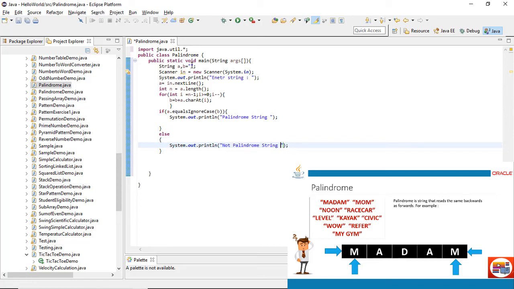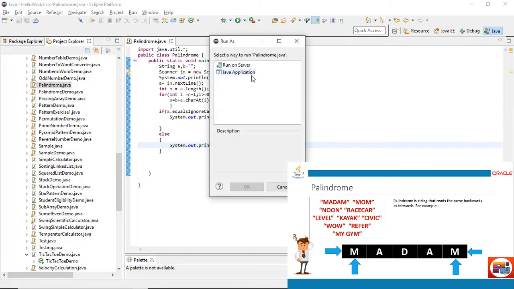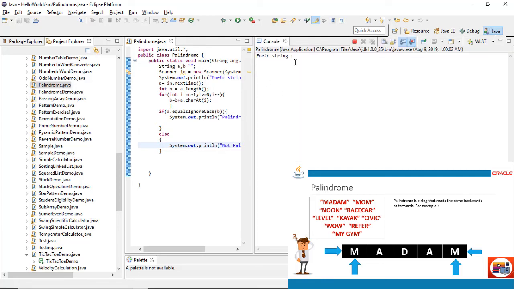So all we need to do is simply execute now and see how it works. We need to run it as a Java application, so enter string. Let's try my gym: not a palindrome, because it has a space, and a space itself is a character, and when we read it from the backward, it will not work. Now let's take a look. Level, it's a palindrome string. We have race car, palindrome string. But if you have a space in race car, it will not be a palindrome. You can have level or madam, palindrome string, or Java, not a palindrome string. So this is the execution and demonstration of the palindrome string.